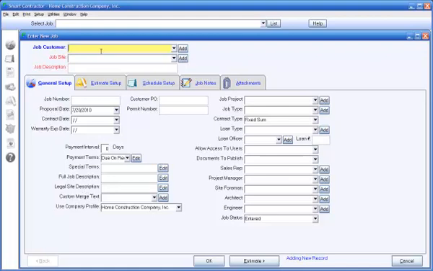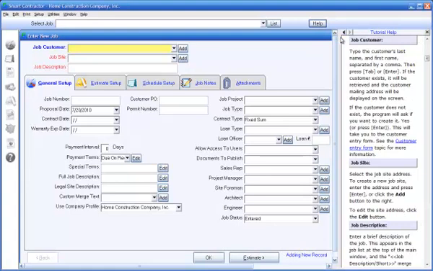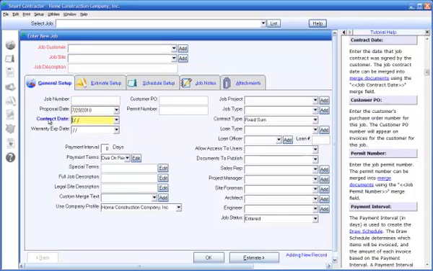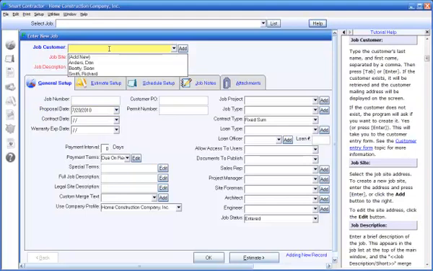To learn about what each prompt is used for, click Help, Tutorial Mode. The Tutorial Help panel displays information about each prompt as you click on it. So to create a job, enter the customer name, site address, and job description.